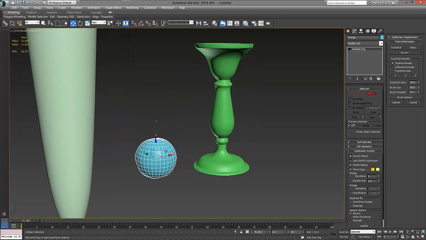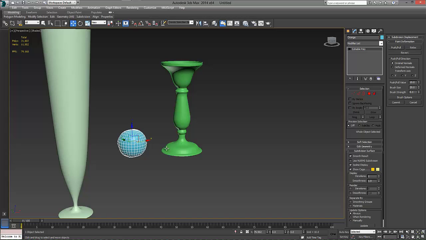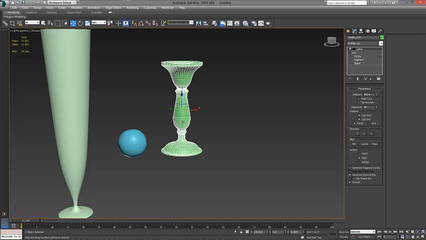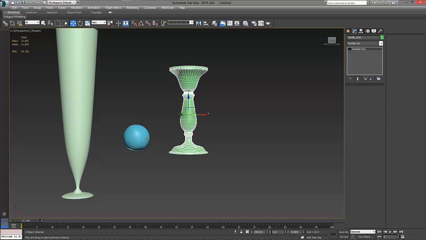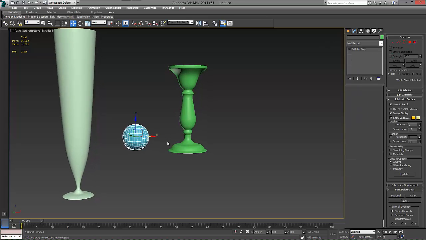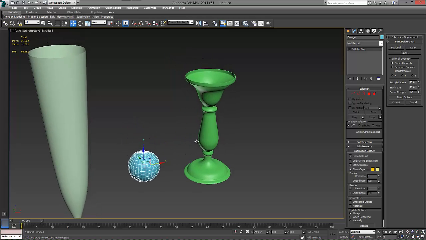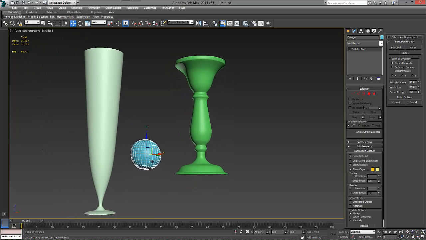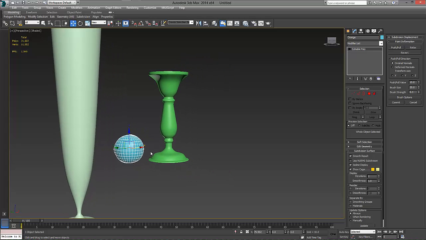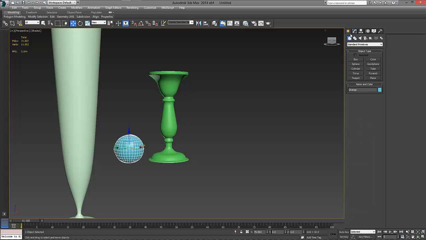So let's talk about the orange for a second, because the candlestick was still made with the same spline modeling techniques that we used before. But with the orange, I did something a little bit different. The orange is actually made of polygons, but this is just a sphere. I'm going to show you really quick how I made this orange and gave it that little bit of roughed up feel to it.